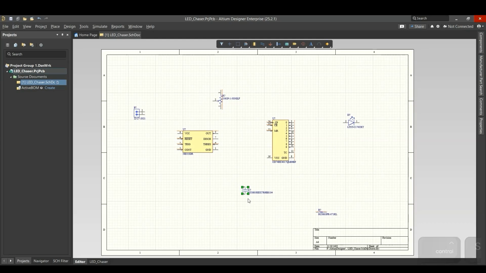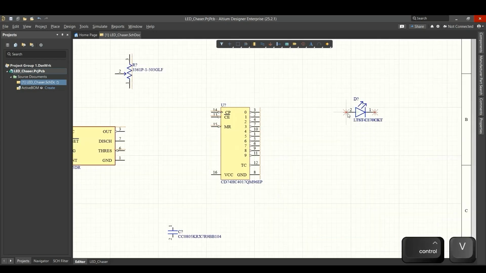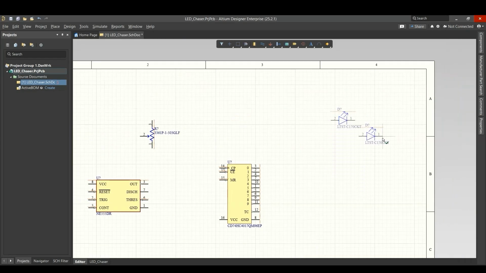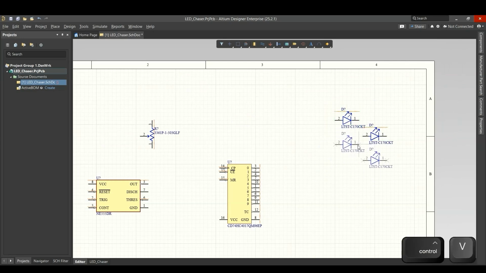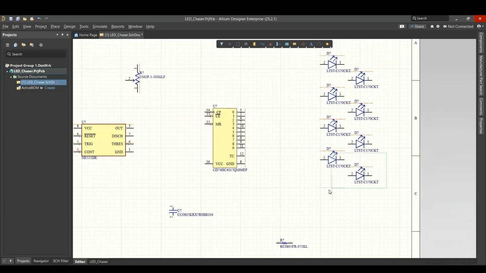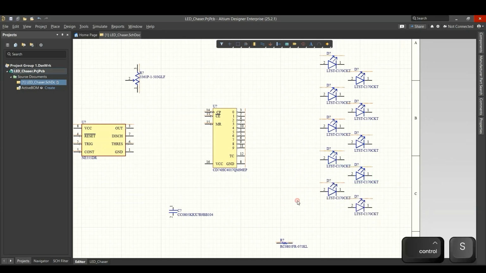Now we need to multiply some of them because we need 10 LEDs, not one, and 2 capacitors. So copy and paste it. 2, Control C, Control V, 4, 8, and 10. Nice.